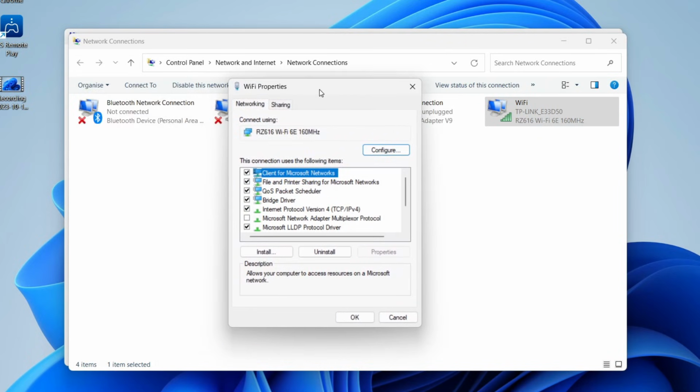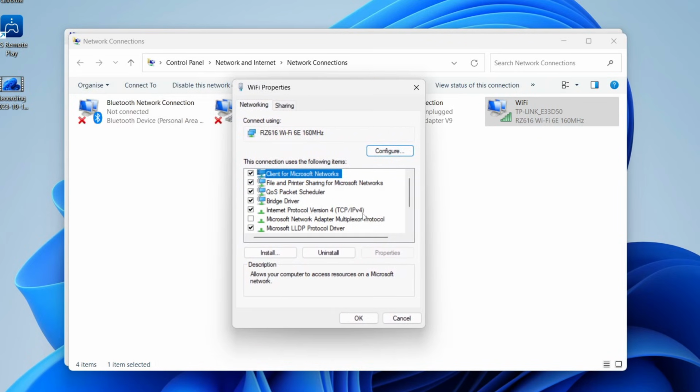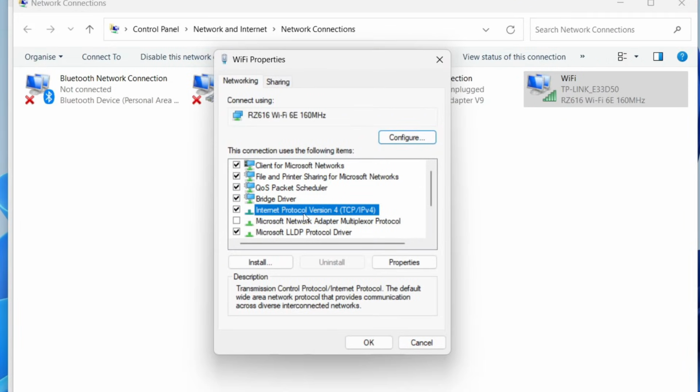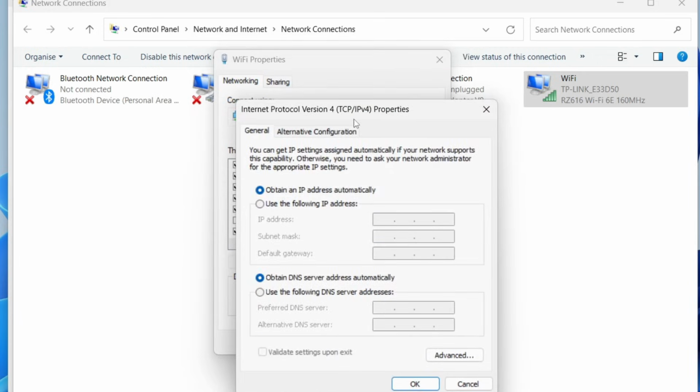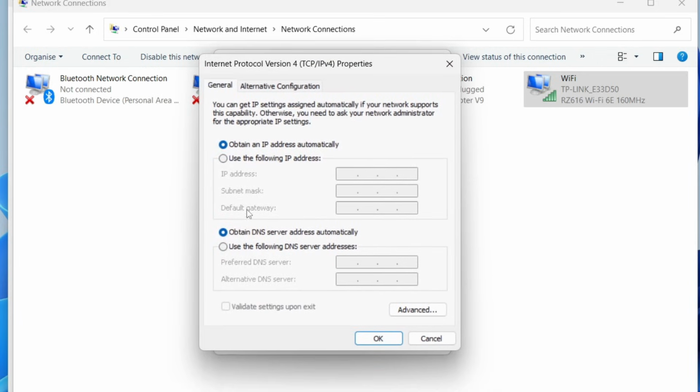Just like this. Firstly, you need to scroll down here. You need to locate Internet Protocol version 4. When you see it, click it and then tap on properties. Then go down to use the following DNS server addresses. The DNS server address I like to use is 8.8.8.8, and the alternative one is 8.8.4.4, like that, and then you can press OK.